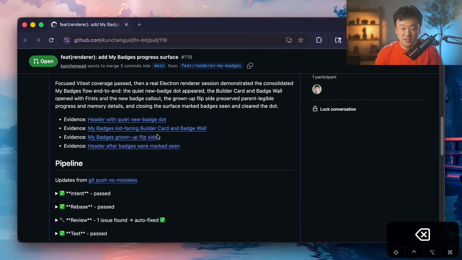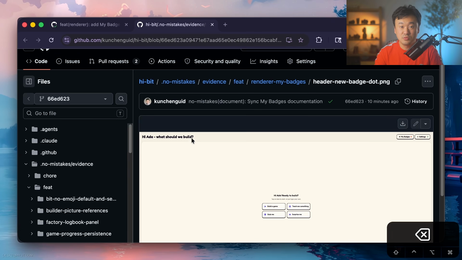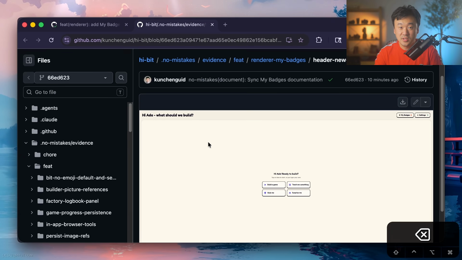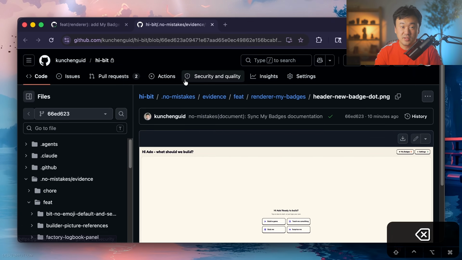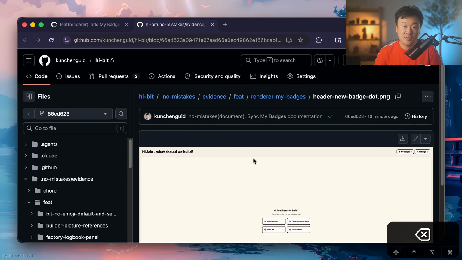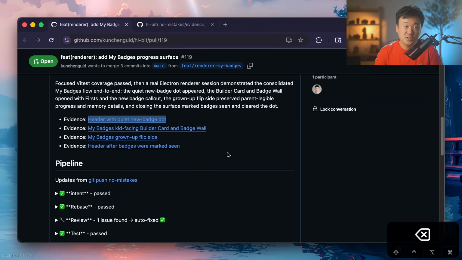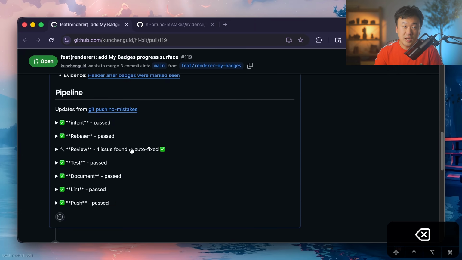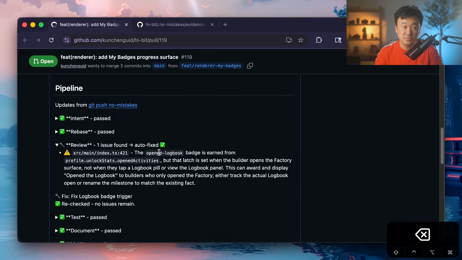We can click to see the evidence from its testing to know whether it's really done what we asked for. Depending on what the change is, the evidence could be a screenshot like this, a video demo, a log file, or something else. It's designed to give you the most direct way to see the change working as you intended. We can also see that the pipeline discovers some problems and fixes them before raising a PR.